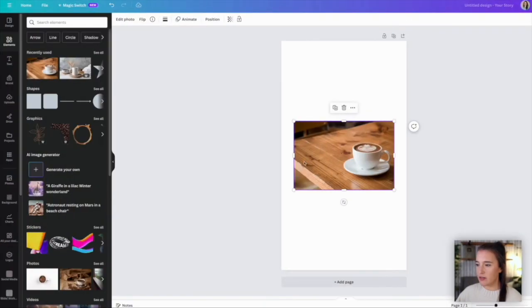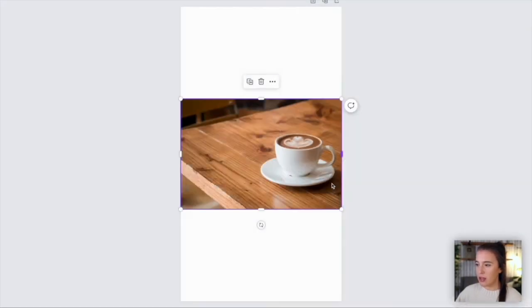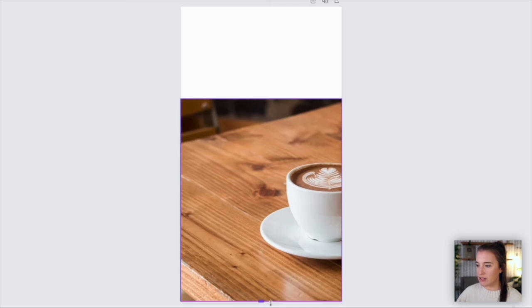So we can use Magic Expand with a photo. So let's add again this coffee cup image. And before, if I was working with, let's say, an Instagram story size canvas, but I had a horizontal photo like this, it would be really frustrating because I can't just click to expand the photo without it being cropped off to fit the canvas size.